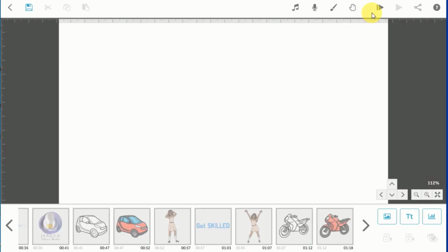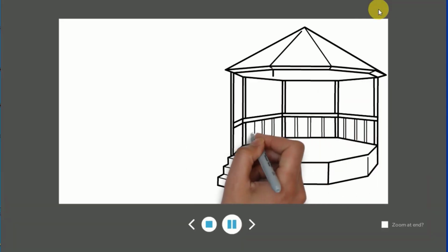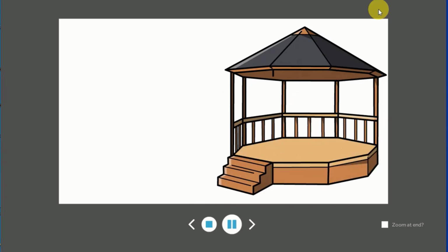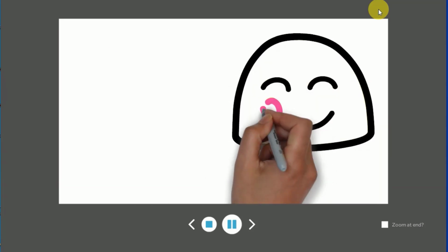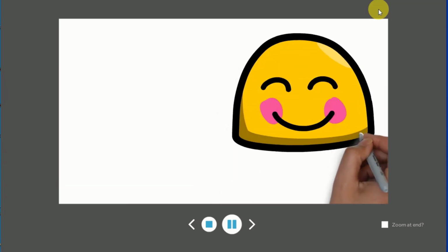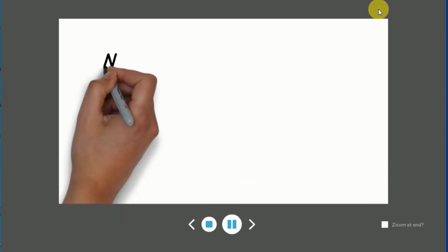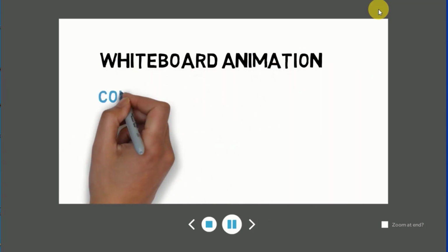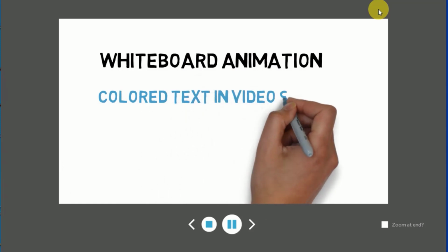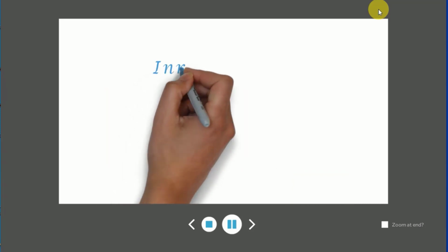Now let's have a preview of our complete video, what we have studied so far. We have learned how to add images, and how to edit element properties of the images. After that we added some more images and again practiced how to edit their element properties, and alongside this we also discussed how to set camera. Then we added text to our whiteboard animation, we changed the color of the text, and also we learned how we can add new fonts to our VideoScribe.